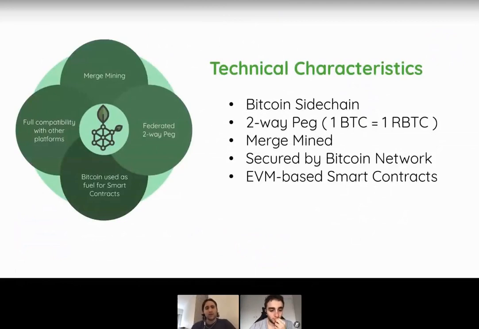This sidechain contains a two-way peg connected to the Bitcoin blockchain. So basically, you lock some Bitcoin on an address on the Bitcoin network, and that BTC is converted into what we call a smart Bitcoin, RBTC, on the RSK blockchain. You're going to do all your contract execution and your logic on that blockchain. And if you want to, you can go back through the bridge to the Bitcoin network.